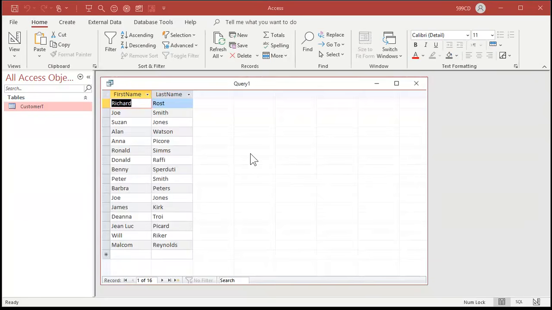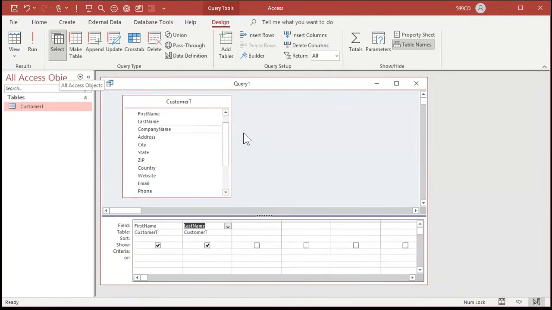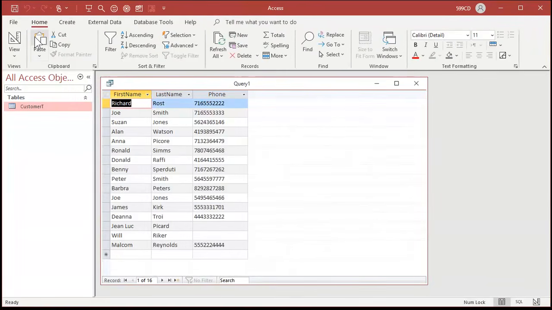Now, this list is going to be for phone numbers, so let's say I want to add phone number to this list. Let's go back to design view. Click on the little design icon over here. That'll put us back in design view. Let's find the phone number field right there. Click and drag and drop it in column 3. And now let's run the query again. And there we go. There's every first name, last name, and phone number in our customer table.